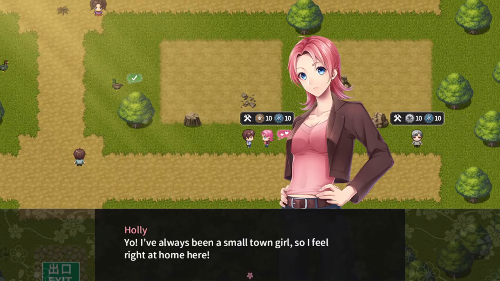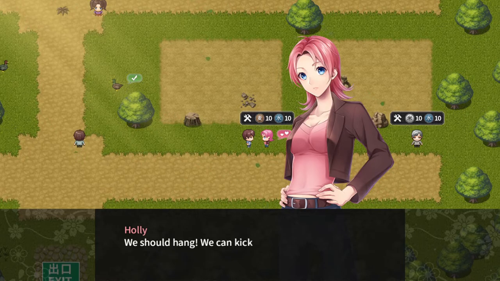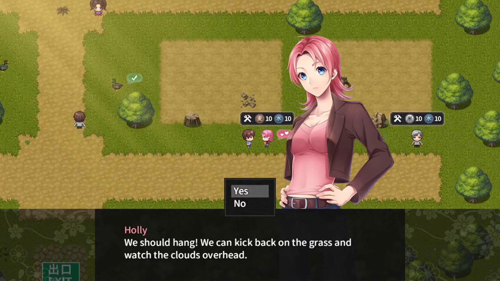Yo, I've always been a small town girl, so I feel right at home here. So we should hang out, we can kick back on the grass and watch the clouds overhead. Sure thing.